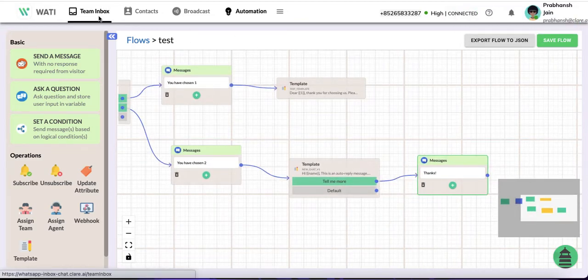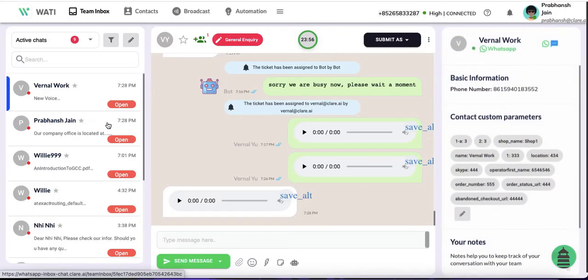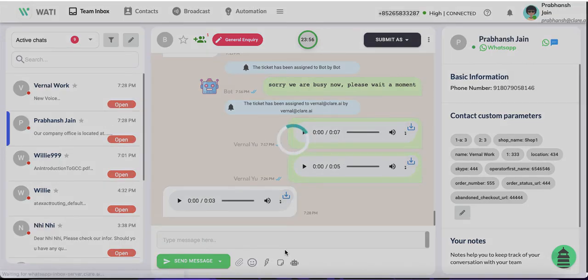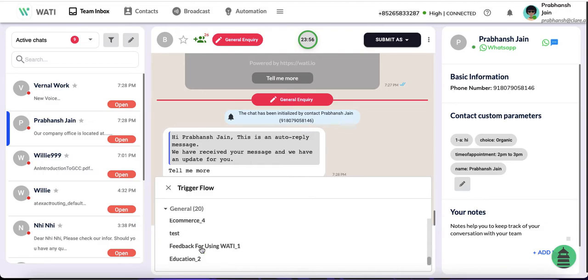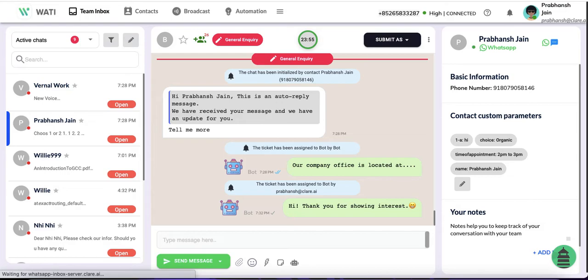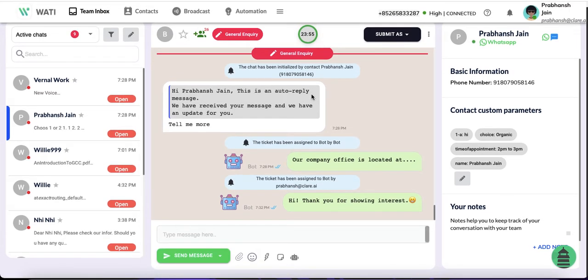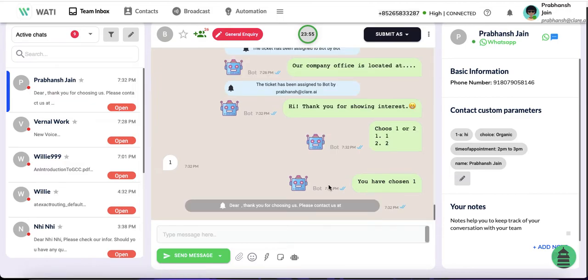So you can go to your team inbox. Remember to create a keyword action for this flow so that you can trigger this flow. Now trigger the flow here, and choose that flow. Now, if I choose one, you have chosen one, and you can see that a template message has been sent.